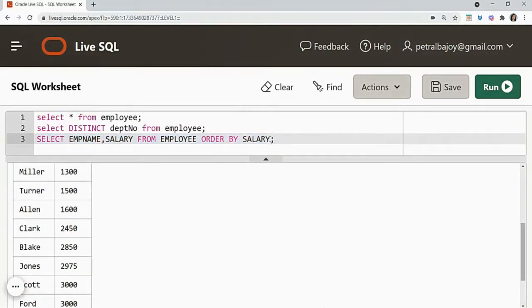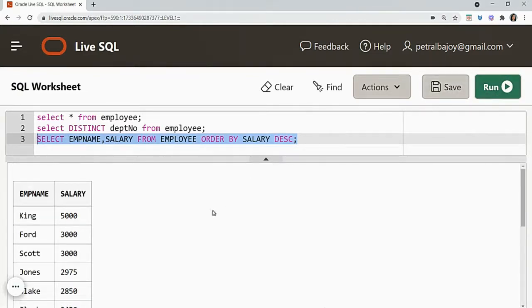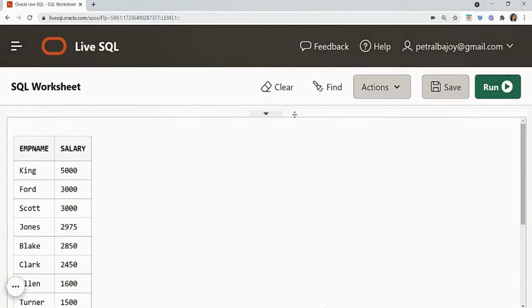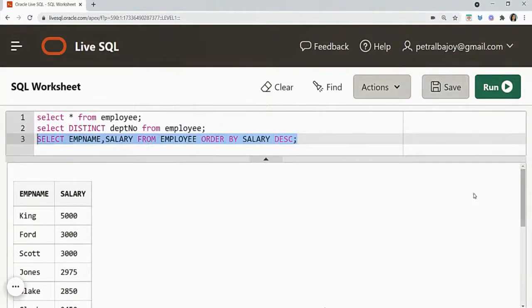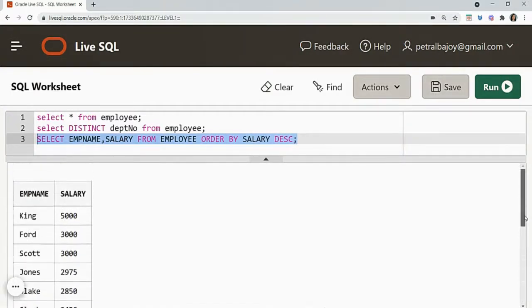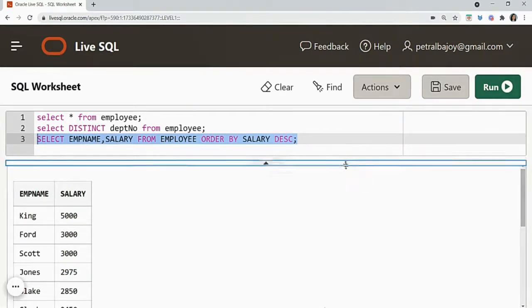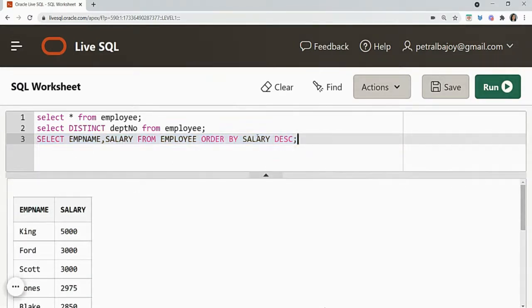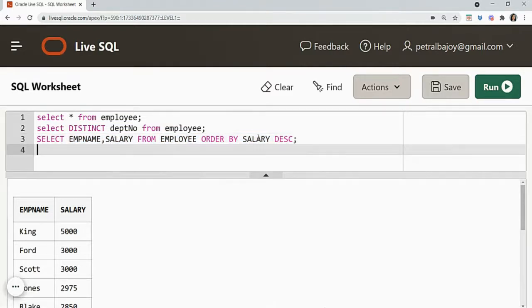But supposing we want to list the names of all employees with the highest salary to the lowest. So we need to include the keyword DESC for descending. And here you go. The result displays the salary in descending order from highest to lowest. So we're using the distinct keyword, the order by.